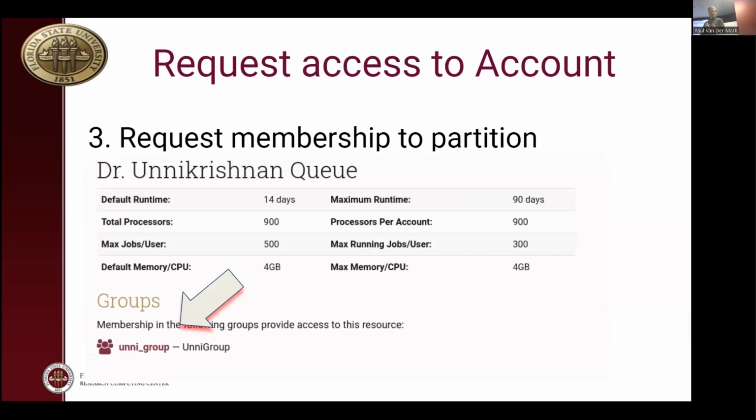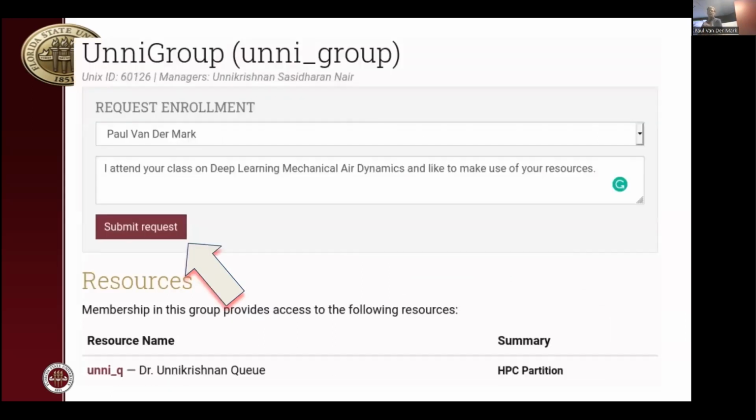So I click on it. I see all the information. On the bottom, I see groups. I click on that and I say request enrollment. And it says, hello, I'm Paul. I want to access your machines. I submit a request. The professor gets an email saying you want to approve this student.